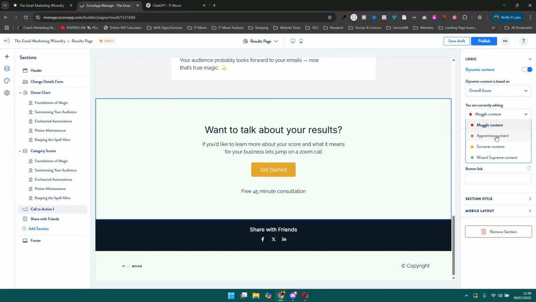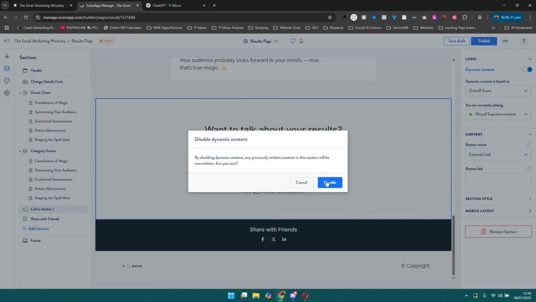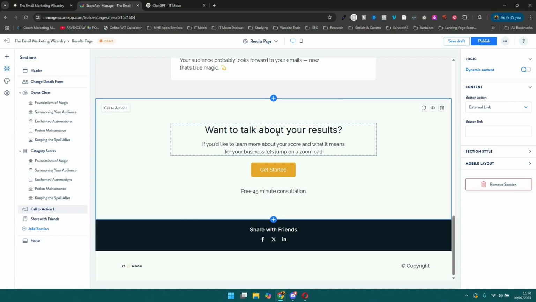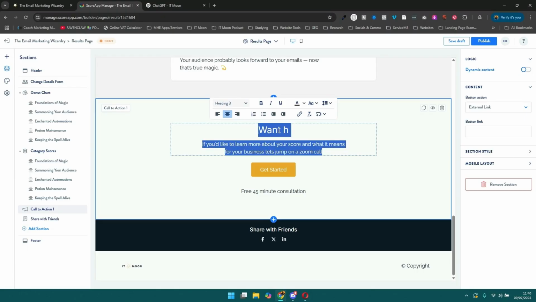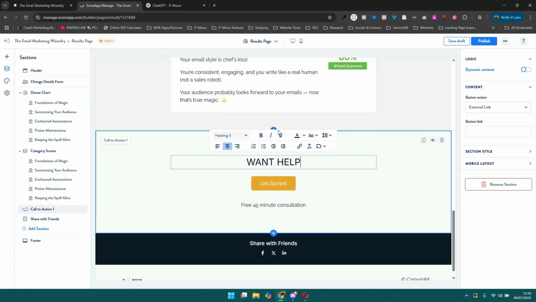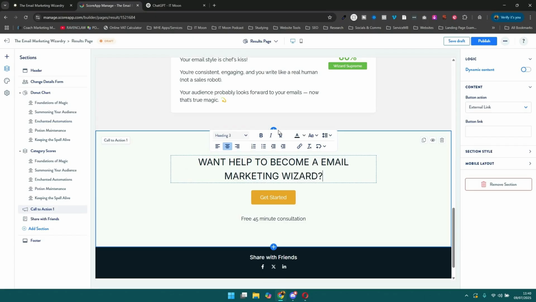This is not right for you. And then if they score Apprentice, you might say, I want to book them a call. But if they scored Wizard Supreme, it might be that you need them to book something else, for instance. So you could have something different per section on that. I'm just going to keep with the same actual one on this one. And I'm just going to put, want help to become an email marketing wizard.